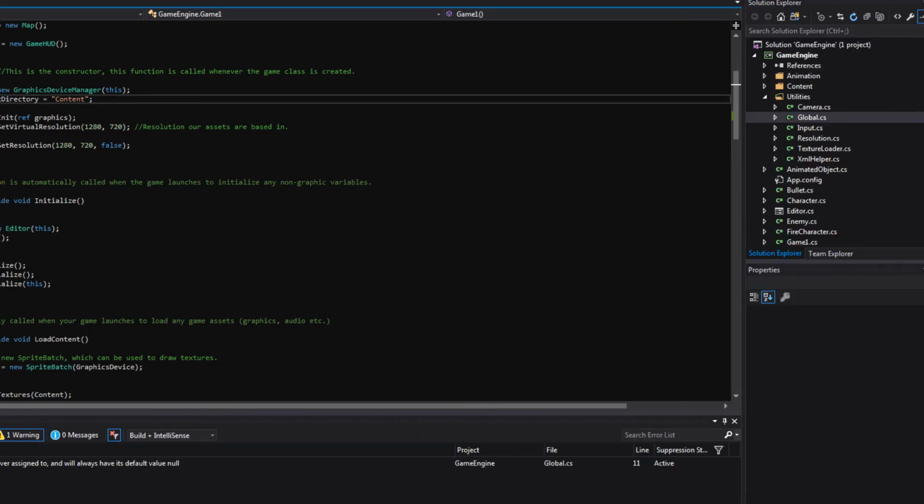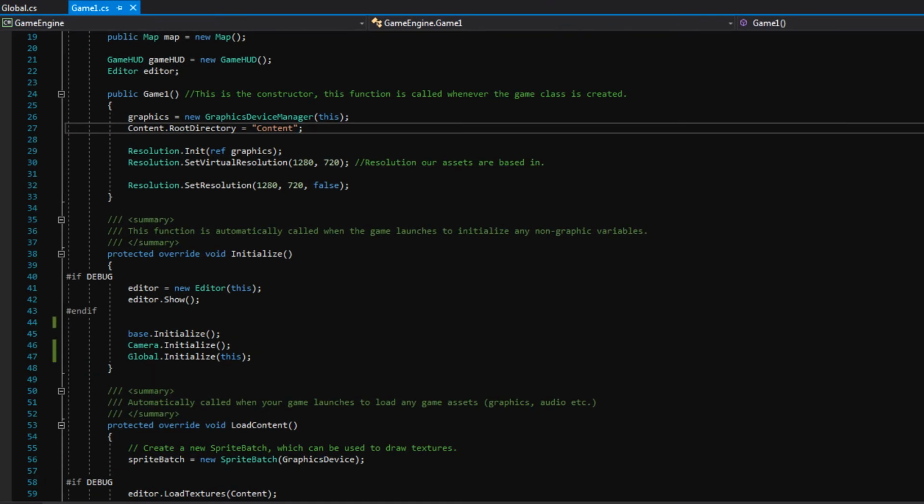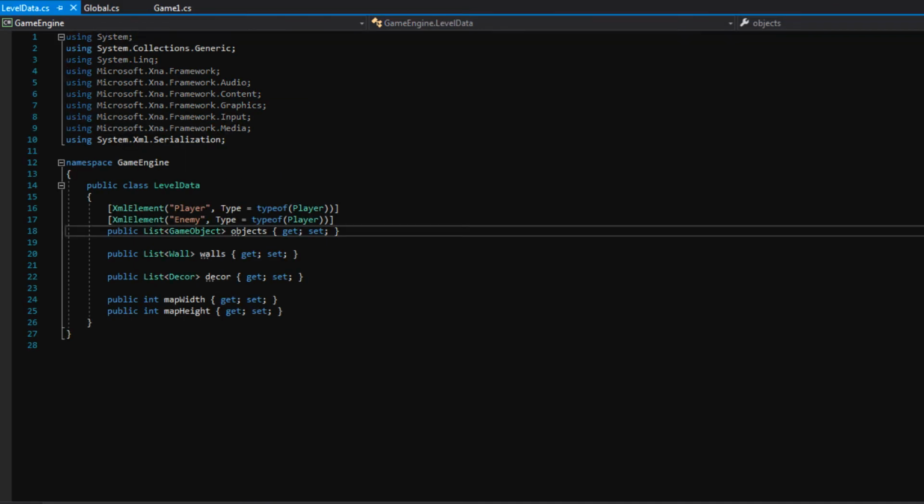Let's go to our LevelData.cs class and let's see if you can identify what the problem is. So let's look at this objects list here. Is there anything not right about these XML element tags here? Yeah, there is. And I actually noticed this in the last video. Whenever I was rewatching it, I forgot to change this right here to be type of Enemy instead of type of Player. So that's most likely why it was throwing the error. Let's try it again. I'll hit F5.